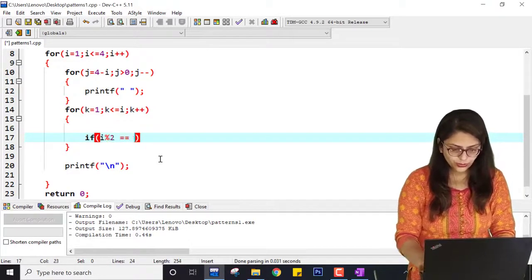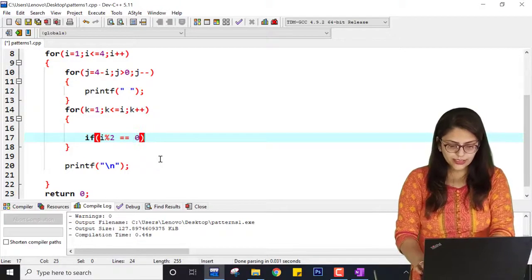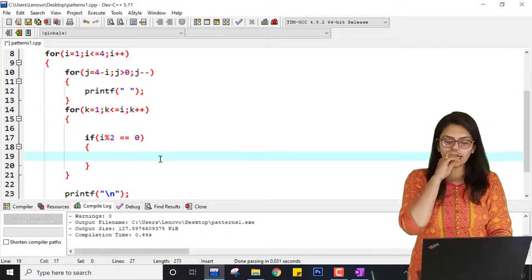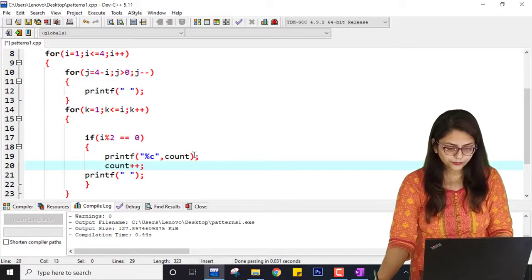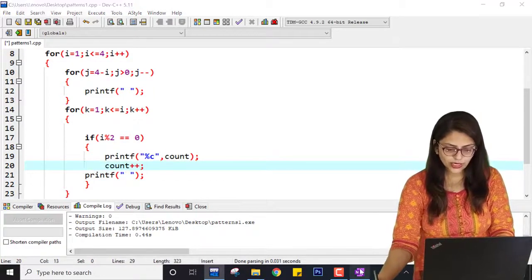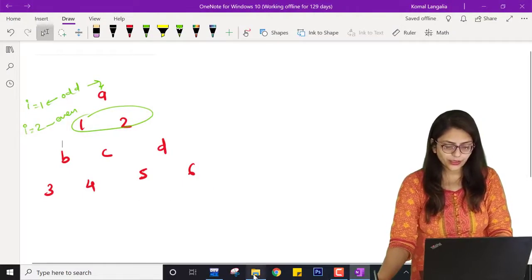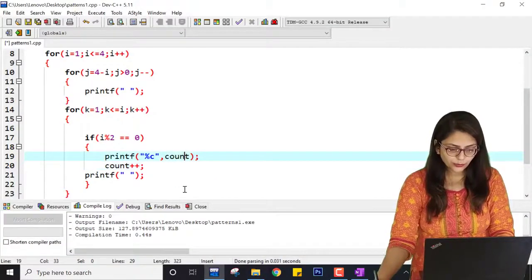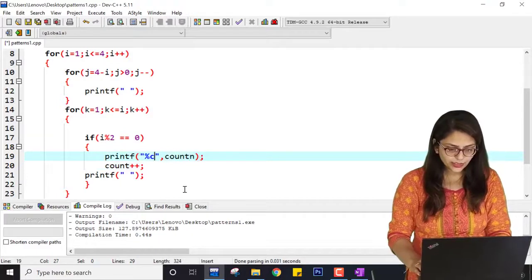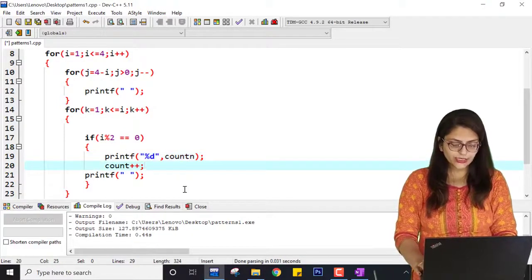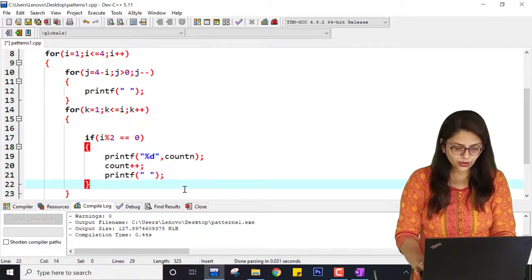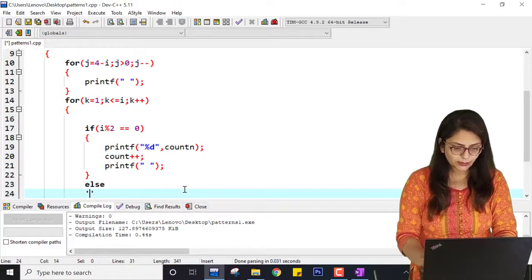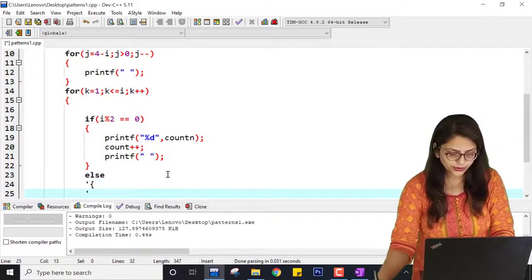If I modulo 2 equal to 0, that means if the row is even, then what am I going to print? For the row is even, I am going to print numbers. So here I am going to print count N, and here it will be percentage D, and then it will do count plus plus. Otherwise, if this is not the case, in the else part I am going to print something like this.